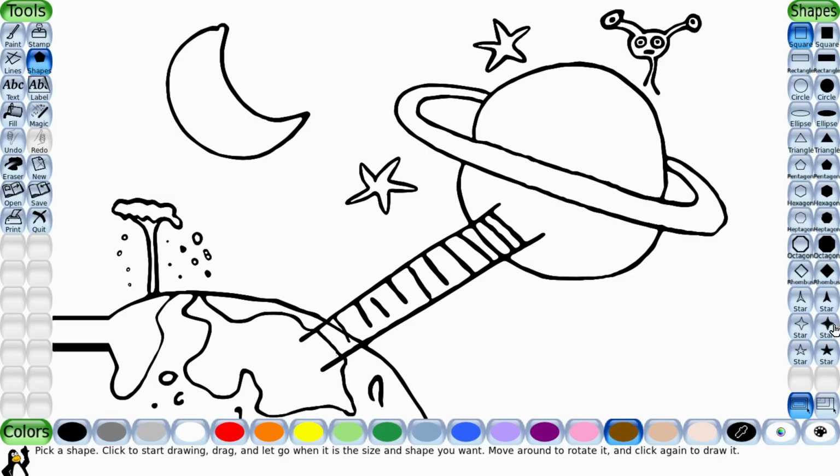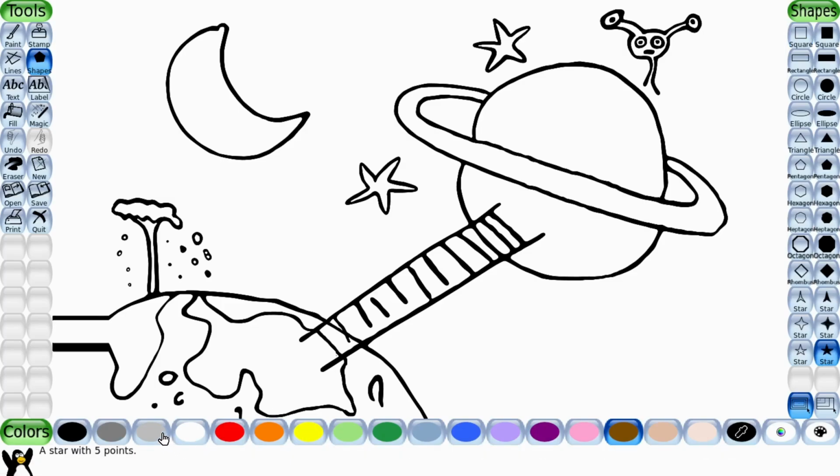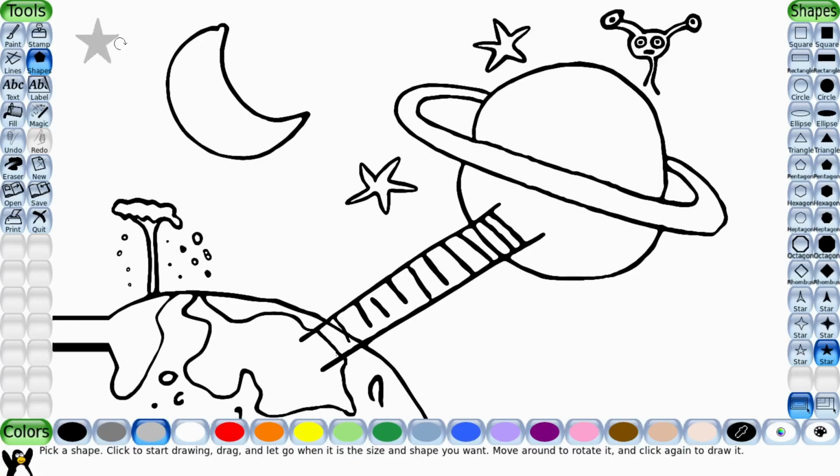One is filled, and this is unfilled. This is a 4-pointed star, this is a 5-pointed star. I am choosing the 5-pointed star with a little bit of grey color. I have chosen filled color. See, it has drawn. My star has been drawn.